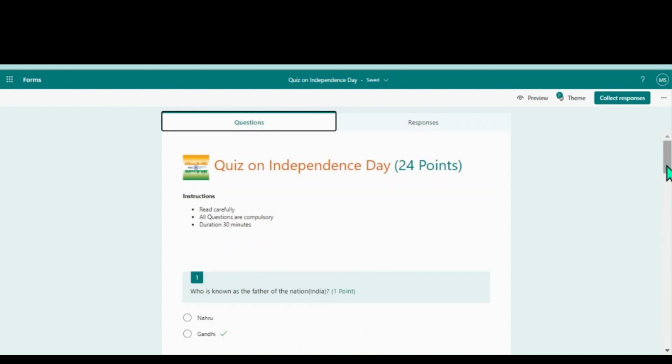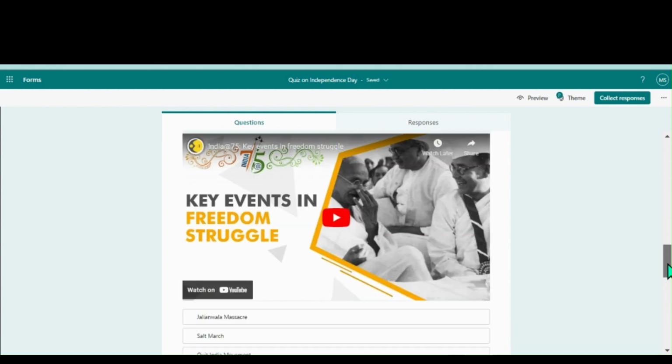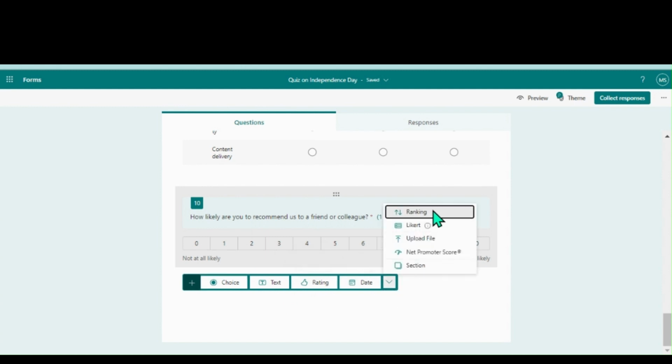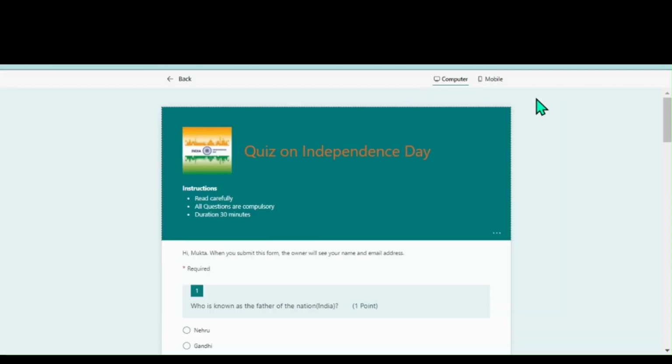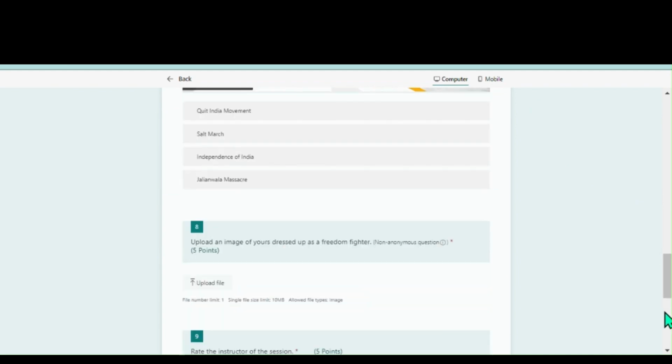Okay, now these are about creating a form in different forms, when you go to add new, how to add different options: choice, text short, text long, rating, date, ranking, Likert, upload file, and net promoter score. Section we'll cover in the next video. Hope you understood how to use the forms effectively. If you liked it, do let us know. This is how you can see the preview and understand the forms effectively.